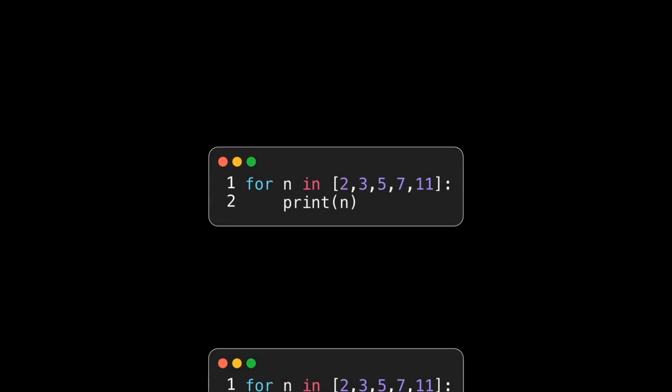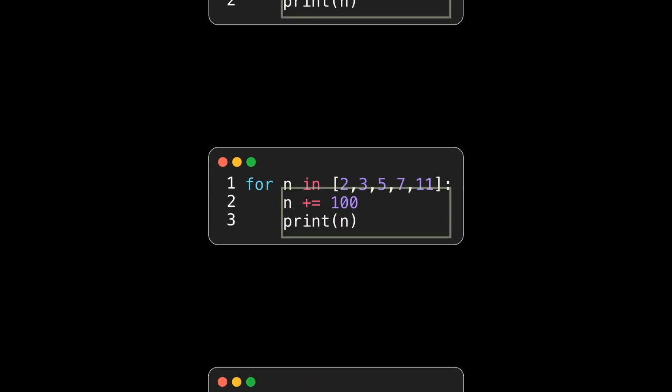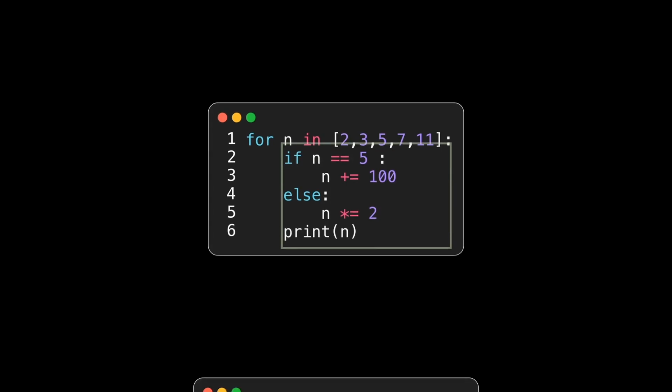Whenever we use a for loop, we can literally put anything inside its indented code block. Within a loop, we can print, we can do variable manipulation, conditional statements. We really have complete freedom as a programmer.